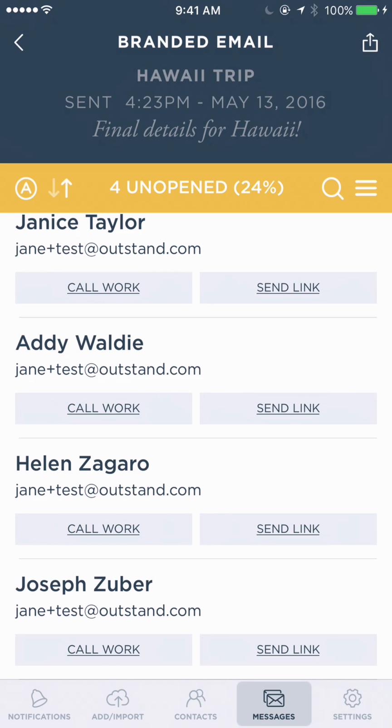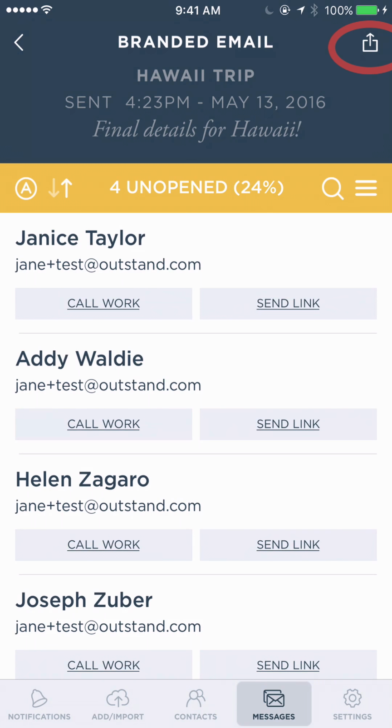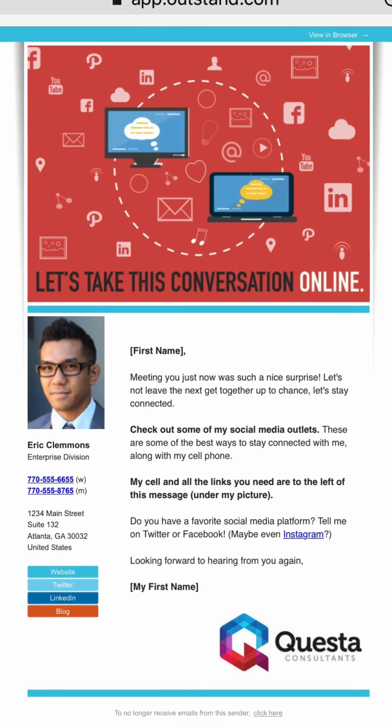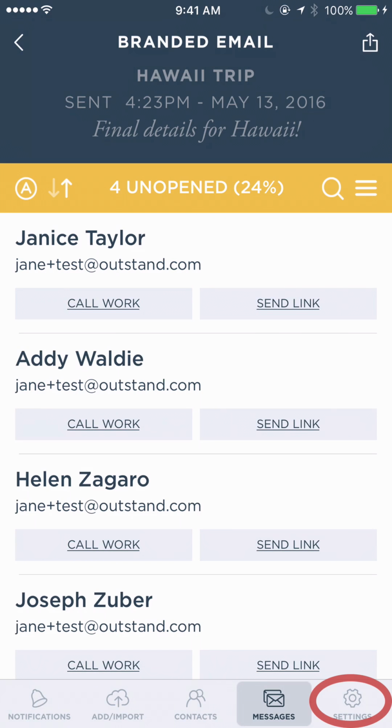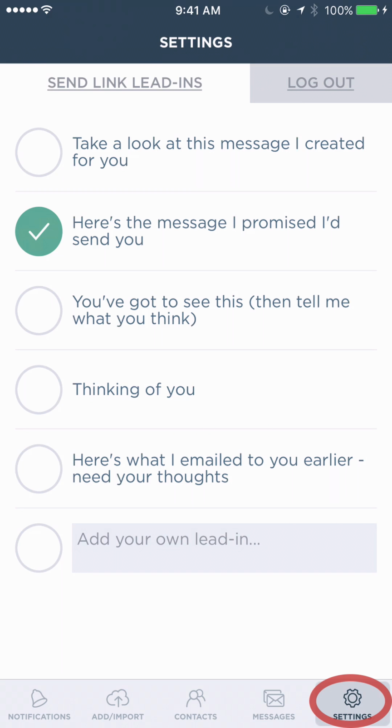If you can't remember what this message looked like, you can actually in the top right corner click the arrow, and it'll open up the message so you can preview it. I'll go ahead and click back to OUTSTAND in the top left. And our last tab is settings. So you'll notice when I sent the text message, it had a pre-populated message, and you control that pre-populated message here. So you can customize it inside your iMessage app, but it's nice to have something already written in there. And you can choose any one of these 5, or you can create your own custom lead in.